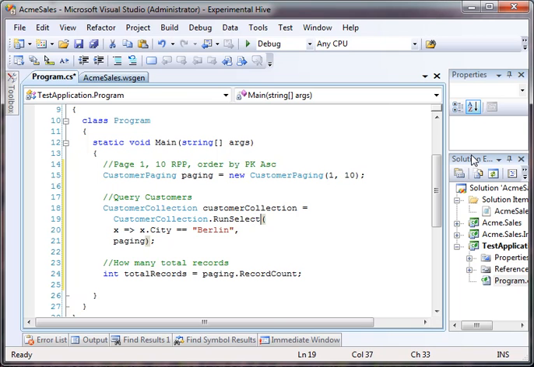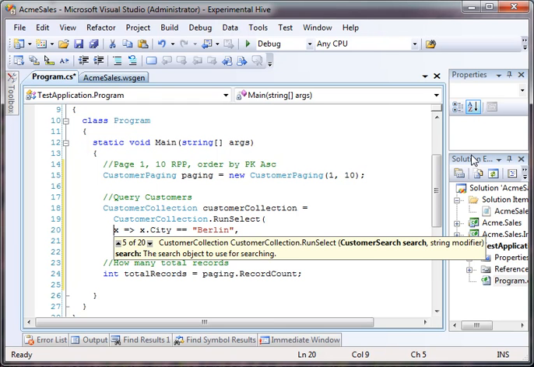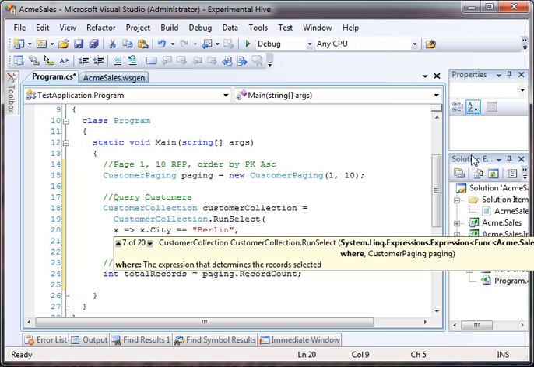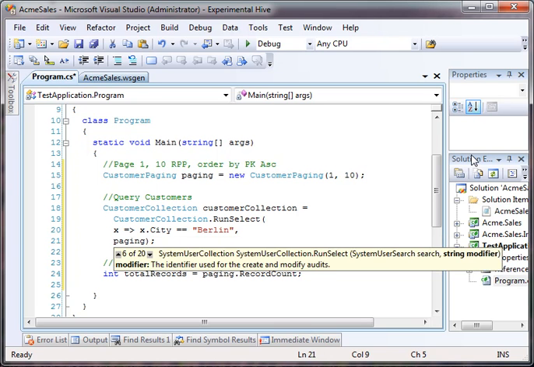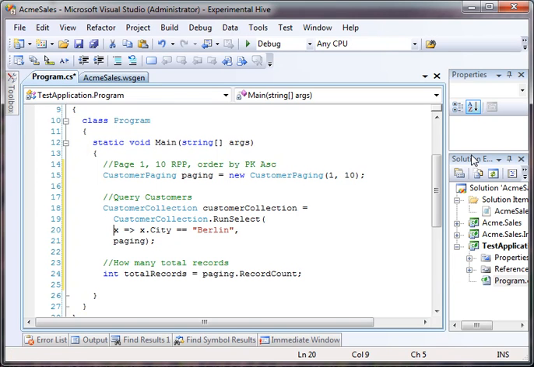Now, one of the overloads for the run select on the customer collection actually takes a LINQ syntax where condition, and it takes a paging object. So I can actually specify I wish the city to be Berlin, and I can pass in this paging object, and this paging object is sorting by whatever field I specify. This is a little bit better in that I can actually specify a complex or arbitrarily complex where statement and still have a paging object in there.